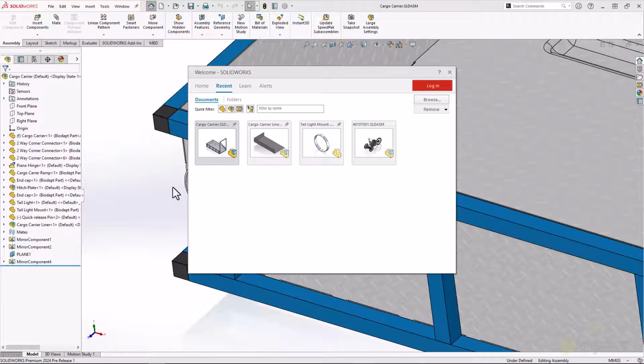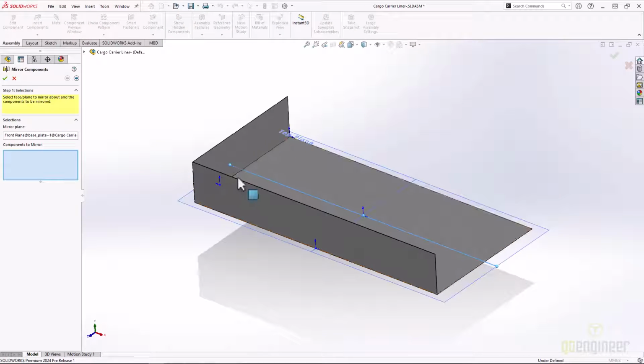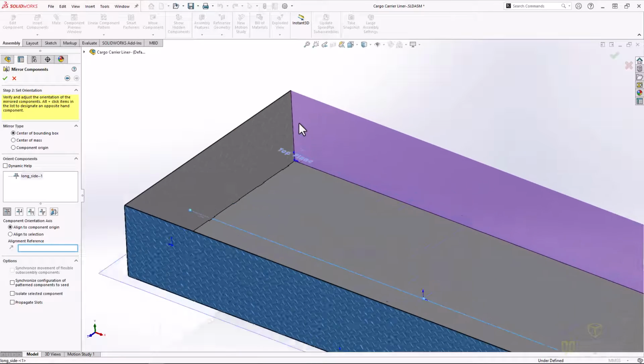First, let's use the R key to bring up recent documents and switch to a starter version of this cargo liner. To show off something from a recent release, we can hover over the base plate and hit the Q key. That's going to bring up all the reference geometry and make it easy to select the front plane. We'll use this to mirror the components to the right side.